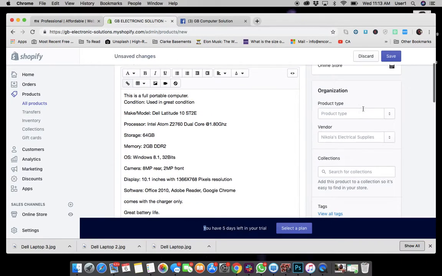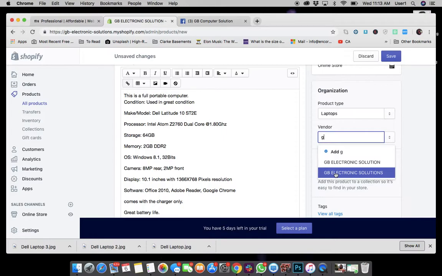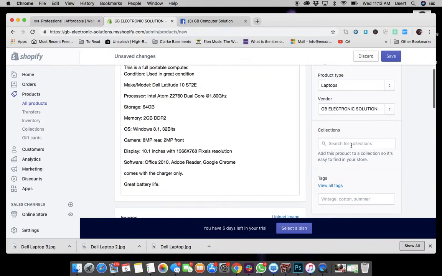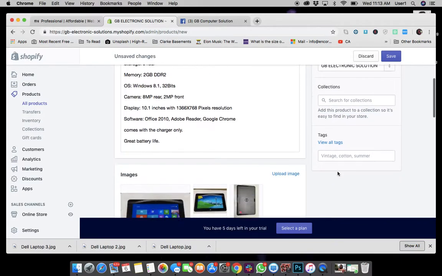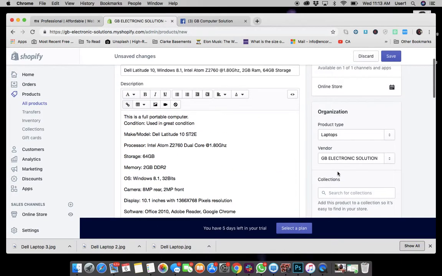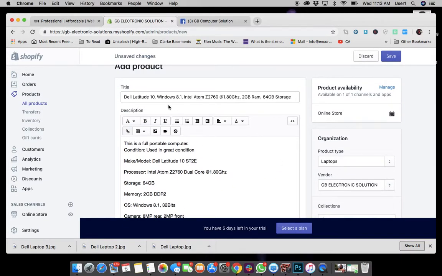according to your country. And then what's very important over here is the product type. So this is a laptop. We're going to add, let's put laptops. We're going to add the product type laptops, and then the vendor is going to be this actual company. And in collections, we don't really have to add it to a collection or tags.